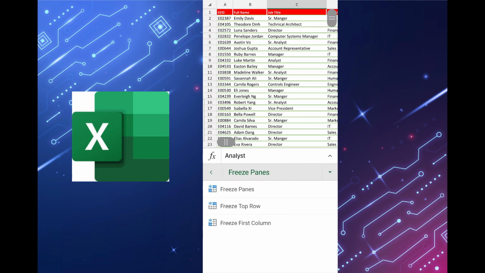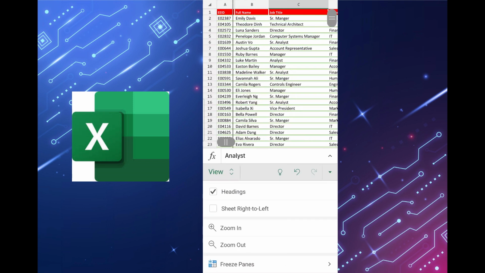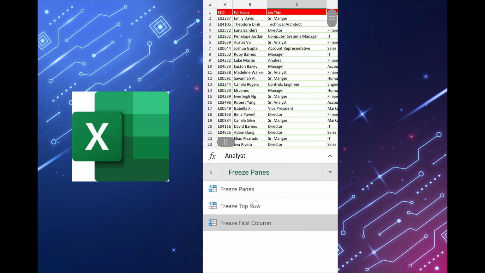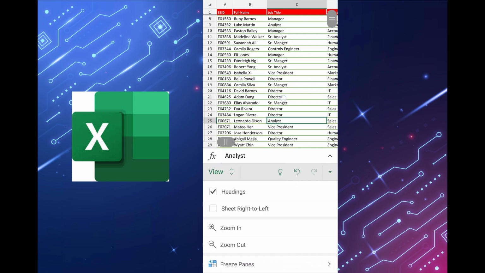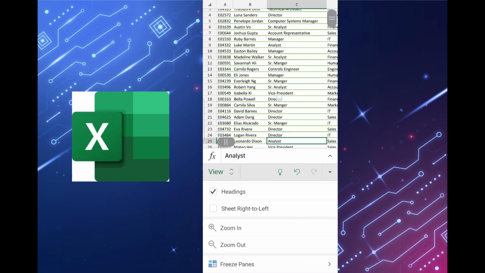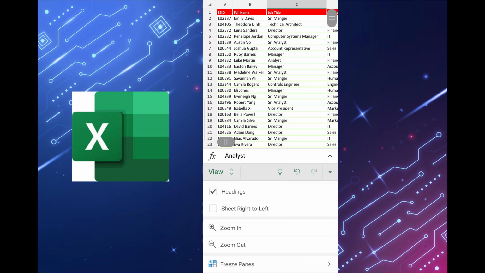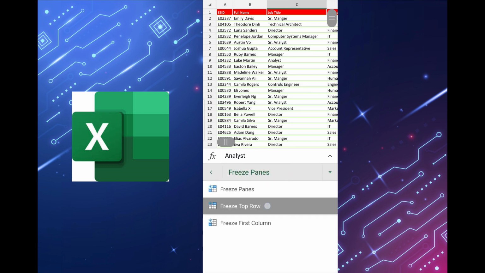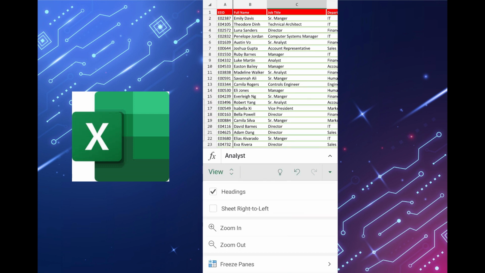Now, to freeze the first column, press the Freeze First Column button. And for the first row, press Freeze Top Row. To cancel the freeze, tap the corresponding button again and the freeze is cancelled. Unfortunately, it's not possible to apply these two buttons at the same time. But for this situation, we can use the Freeze Panes button.